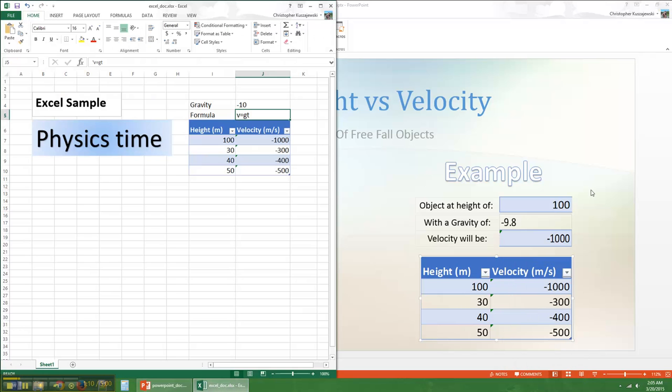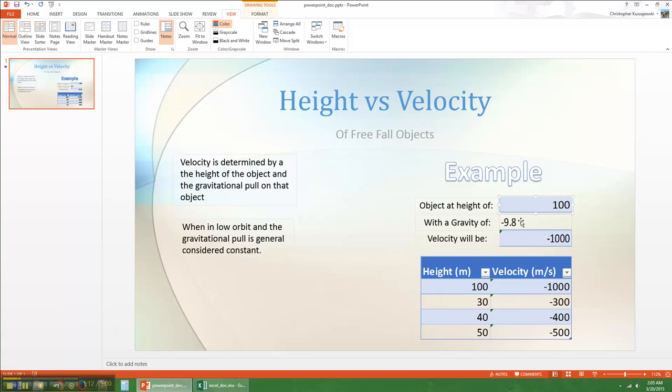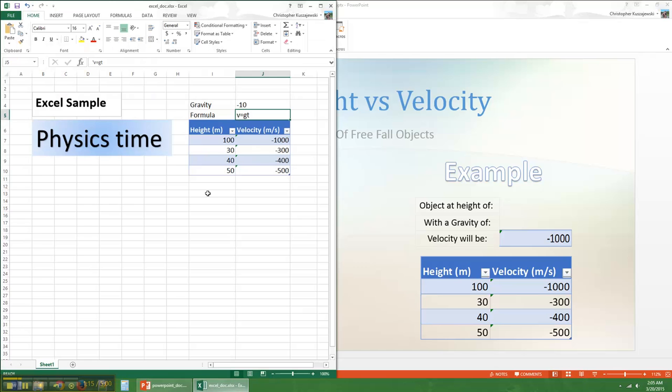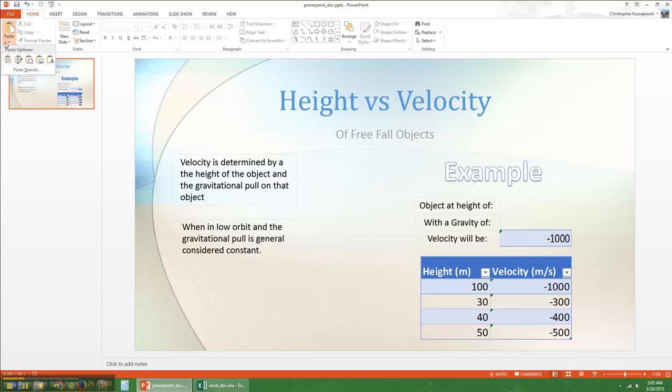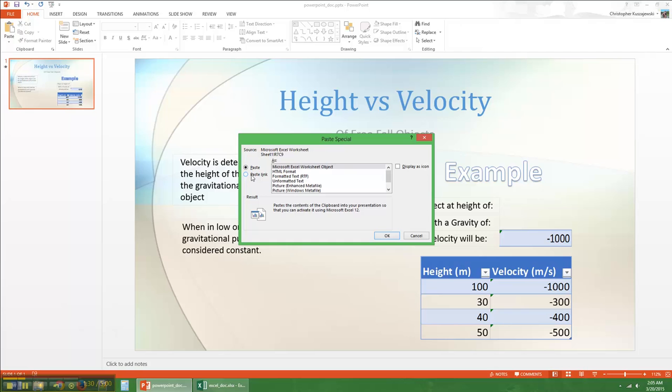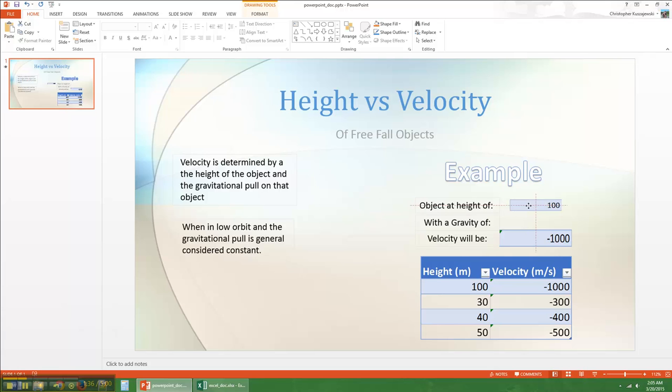To bring the object over, let's go and delete these. You can simply copy, then go to Home on your PowerPoint, paste, paste special, and paste link. From here, click OK, and your object is transferred over.